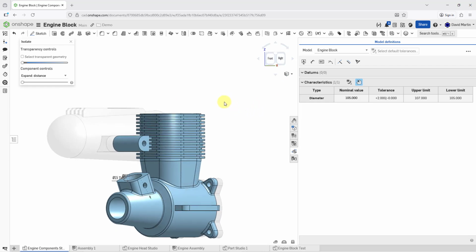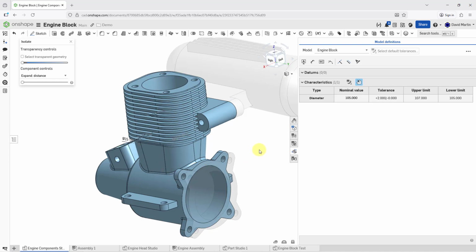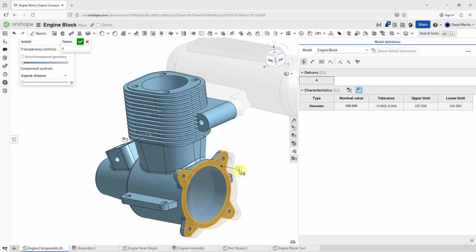And for my A datum, let me revolve around and zoom in on the other side. I'm going to use that big flat surface on the back of the model. To create a datum, you click on this button, and then I will select the surface, and then drag out the datum where I want it to appear. That is good for that one.